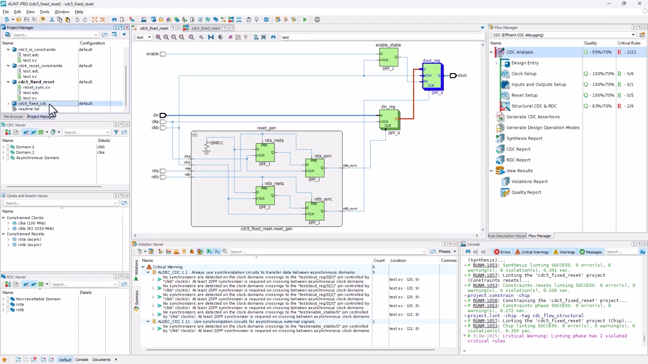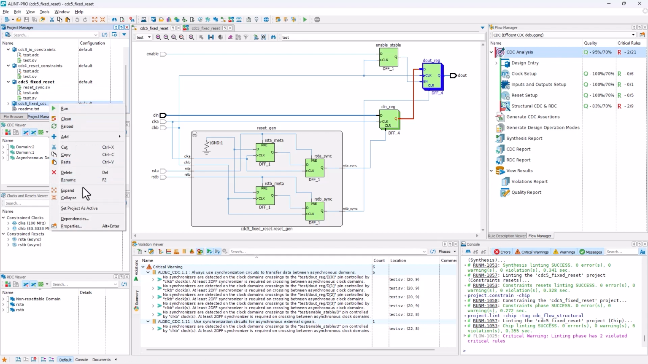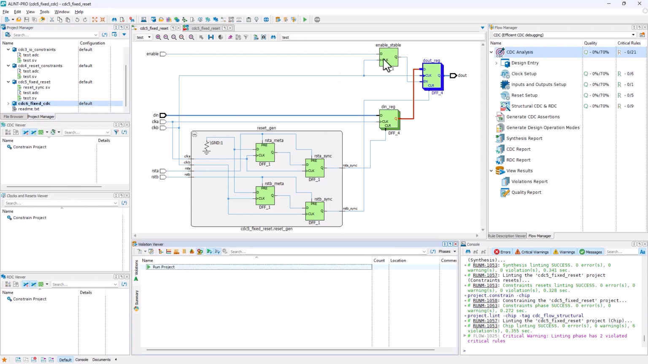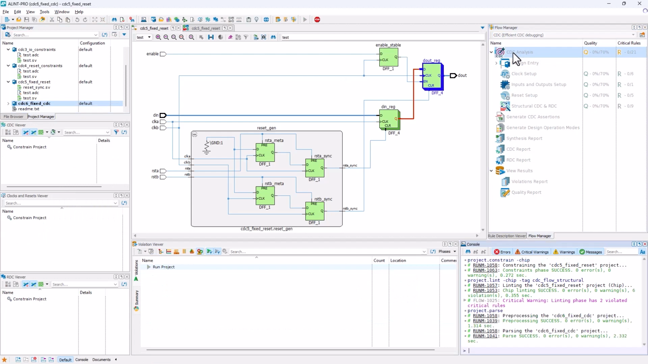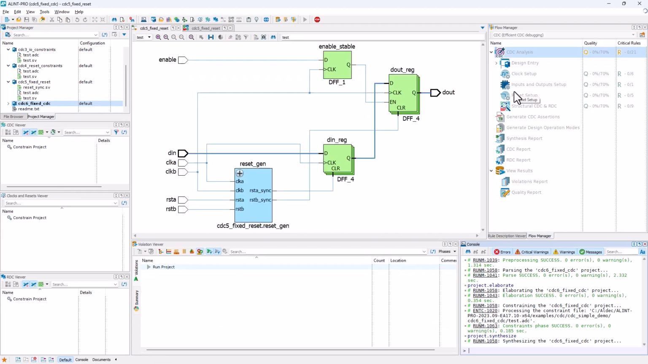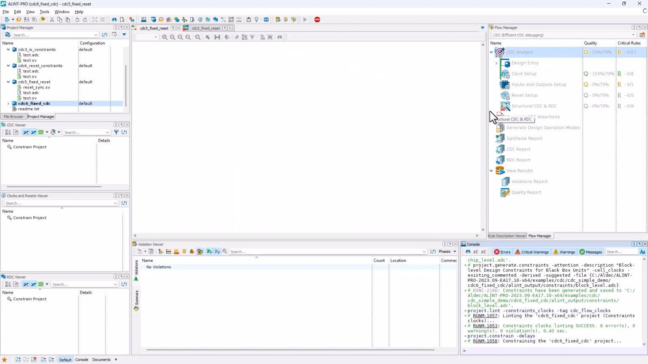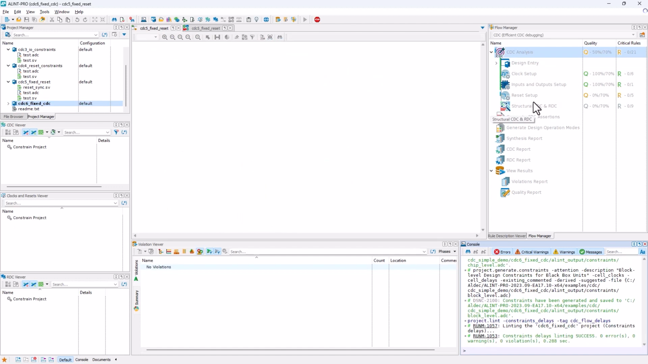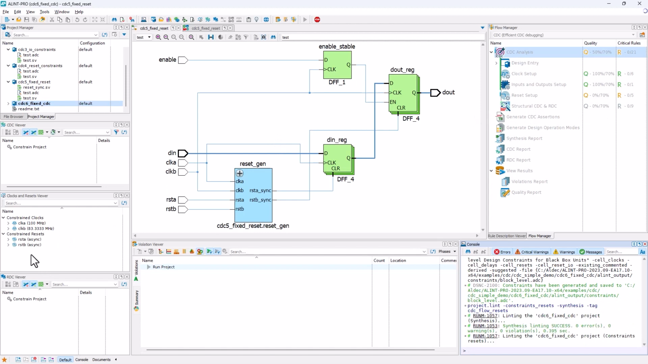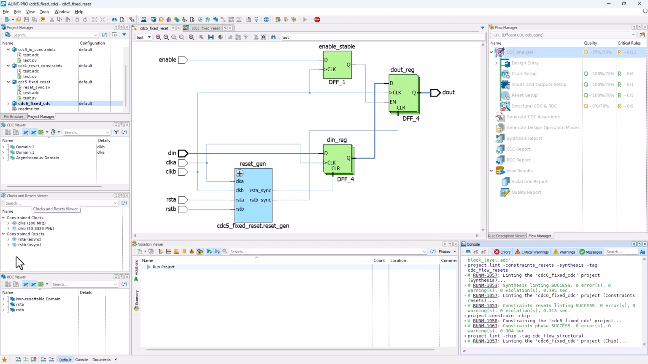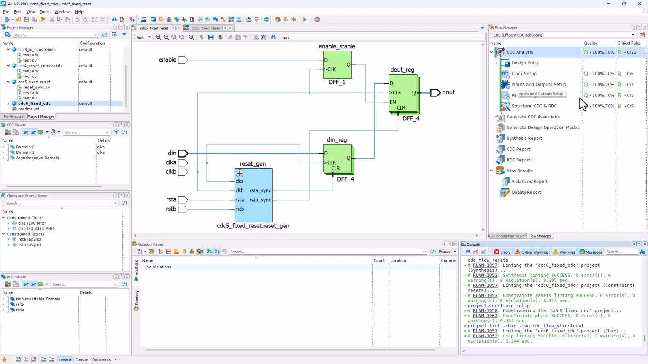So going ahead, right-clicking on CDC6 and setting this as our active project, we can again run CDC Analysis, and this is going to be the last time we're doing it for this tutorial, because at the very end, we're going to see that our structural CDC and RDC phase passes successfully, and we can take a look at all the differences that have been found in each of our viewers. So you'll notice, there we go, our CDC analysis is finished, and we've successfully completed every phase with 100% quality, not violating any of the critical rules.